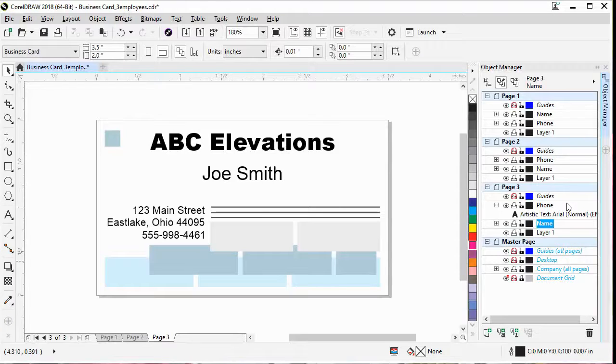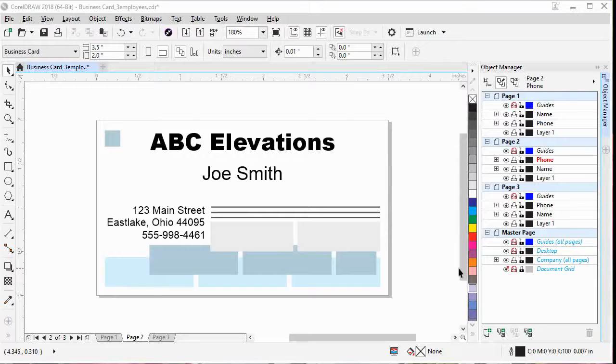Now all we need to do is edit the text on each of those layers to make custom cards for each person on each page. Now let's do the edits to the custom cards on page 2 and 3.